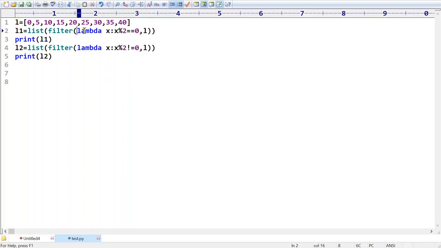If this function returns true, only such type of value I'm going to take. If this function returns false, that value I won't take. Remember that. Here also my next condition is, I want only odd numbers. Then automatically I can take like this. Clear? Any doubt about this one?